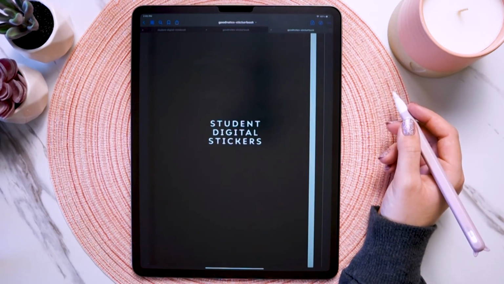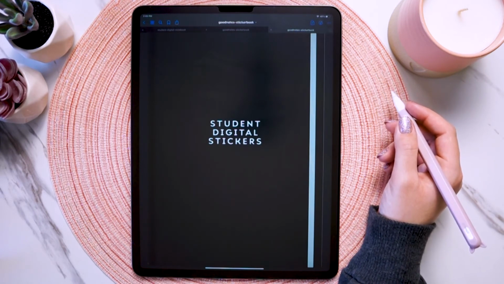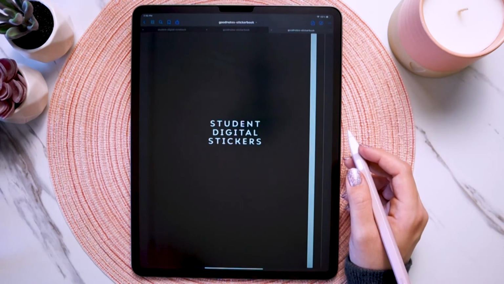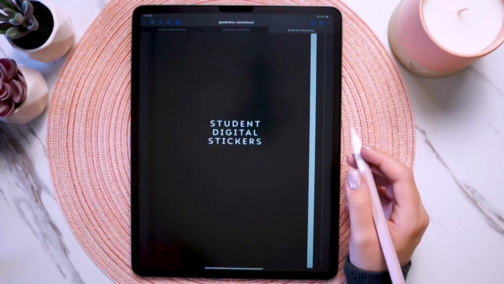So just keep that in mind as you are downloading your files and downloading the right sticker book for your app. So I'll go ahead and show you how you can use the GoodNotes sticker book file.